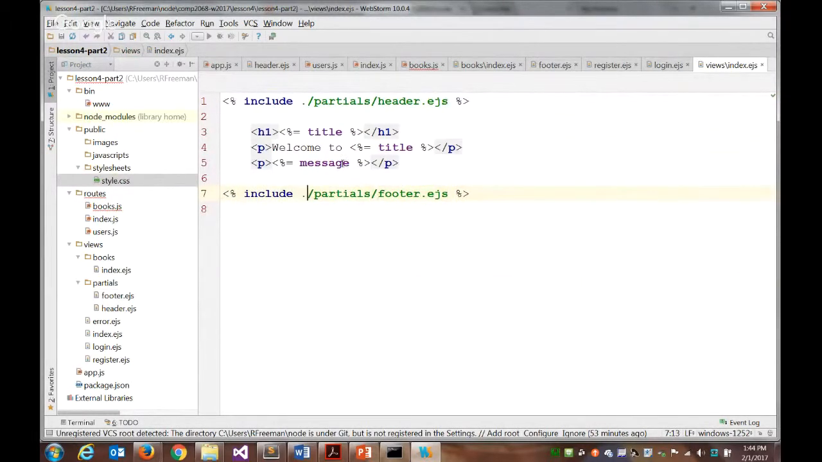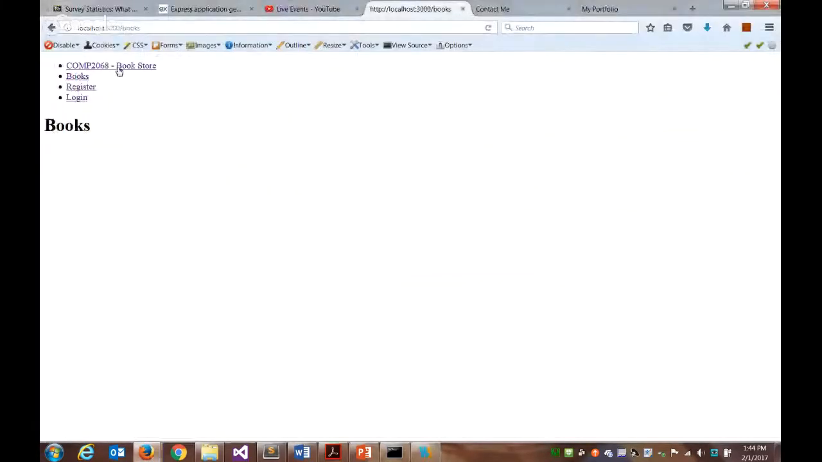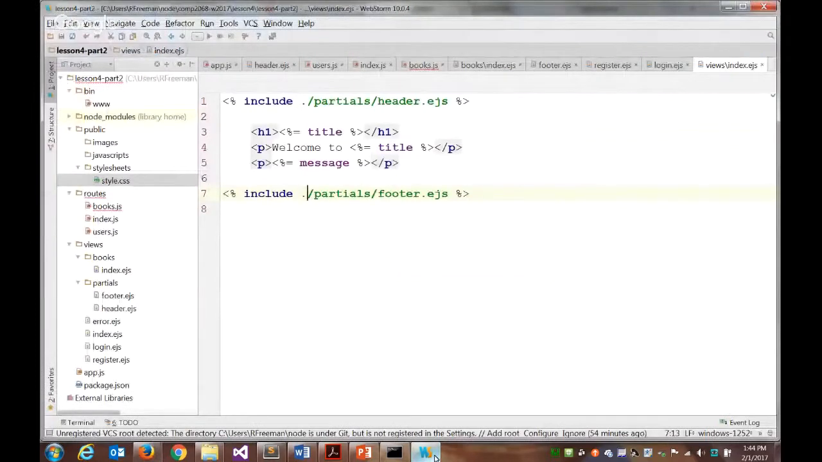All our pages now have the header and footer. So we can move around. Doesn't really matter what HTML you put in your footer, so long as the last 2 tags are close body, close HTML.